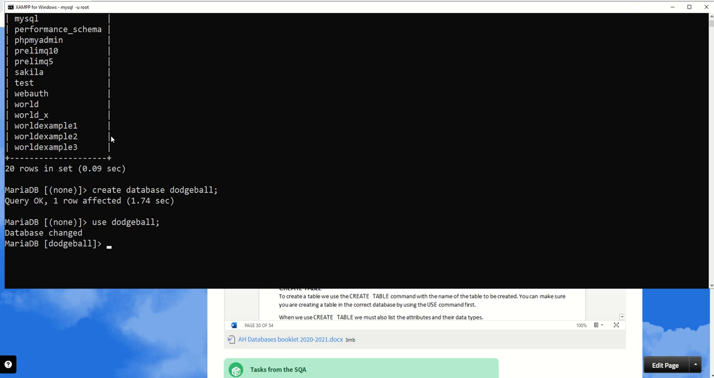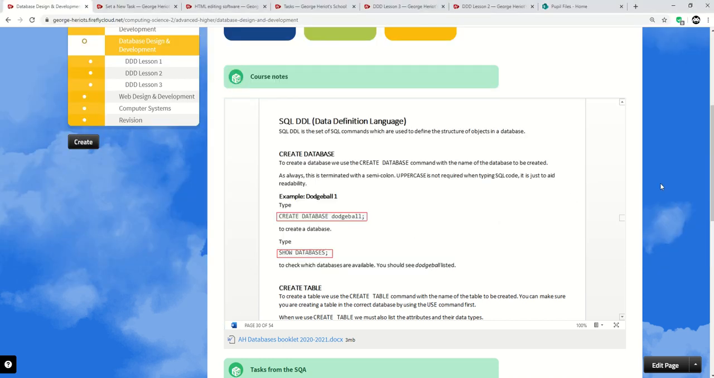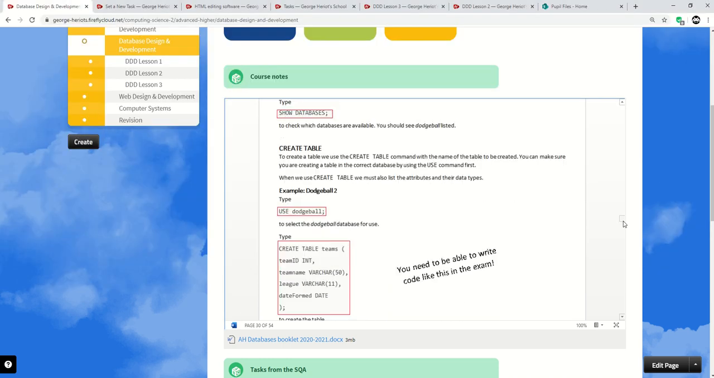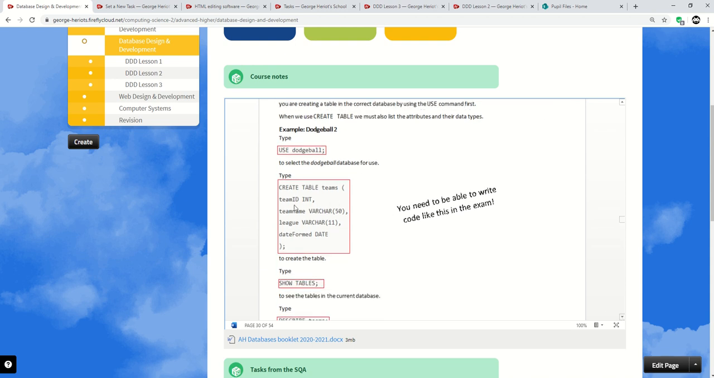Use dodgeball. There we go. And you can see it comes up in the square brackets here. It lets us know what database we're using. Next, we want to create a table. So you might be unsurprised that we're going to use the create table command.